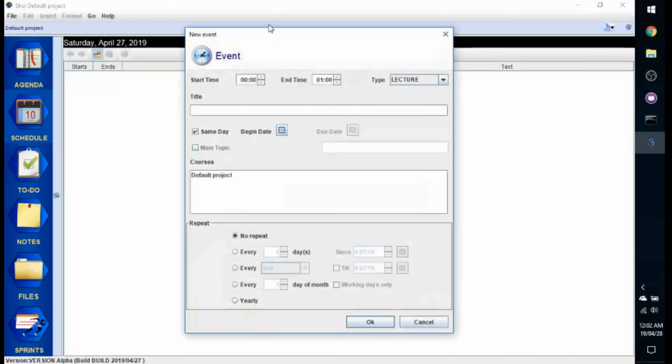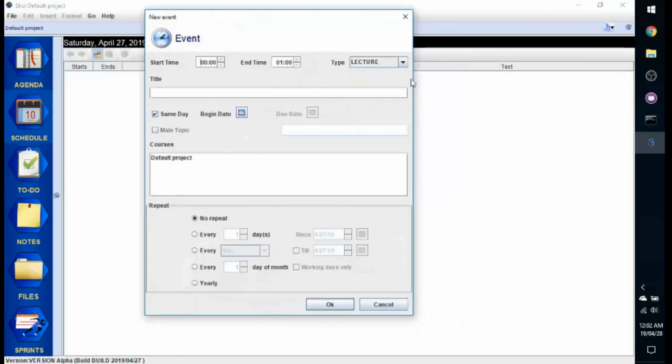On including a main topic for the lecture event types. If we go into the new event window, we can see that when the type is lecture, we have the option to include a main topic. If we go to any other type of event, that option disappears.